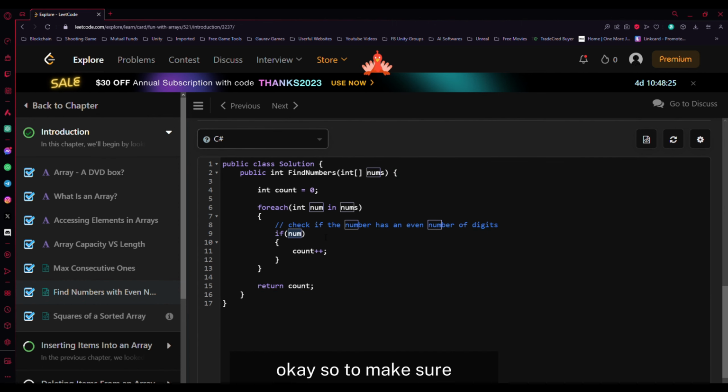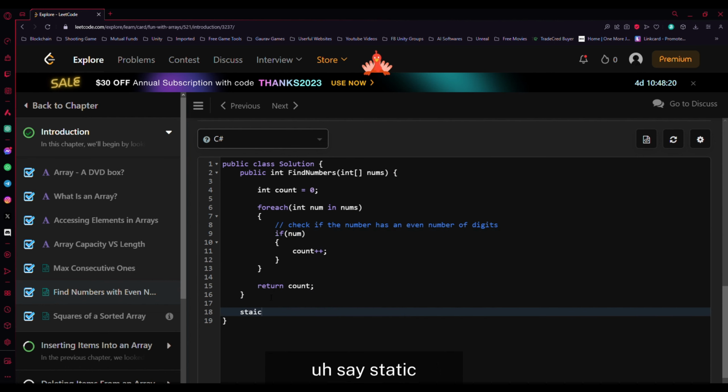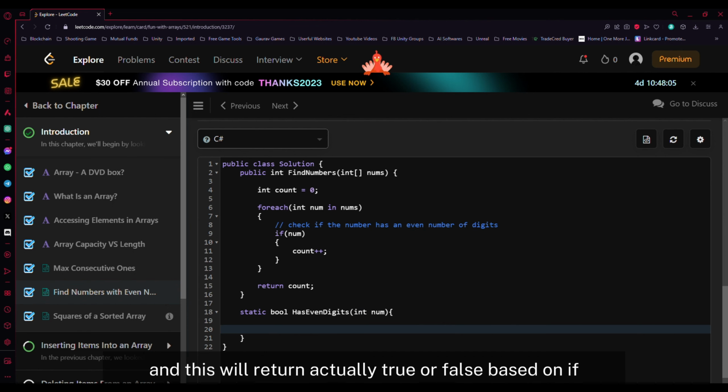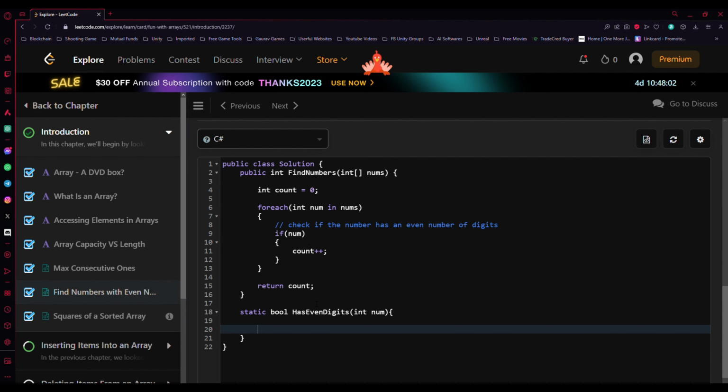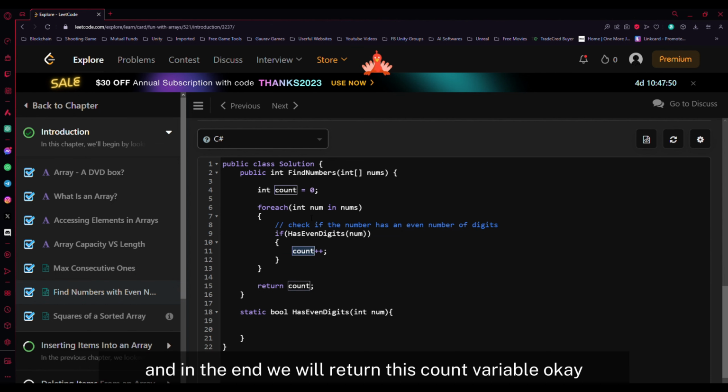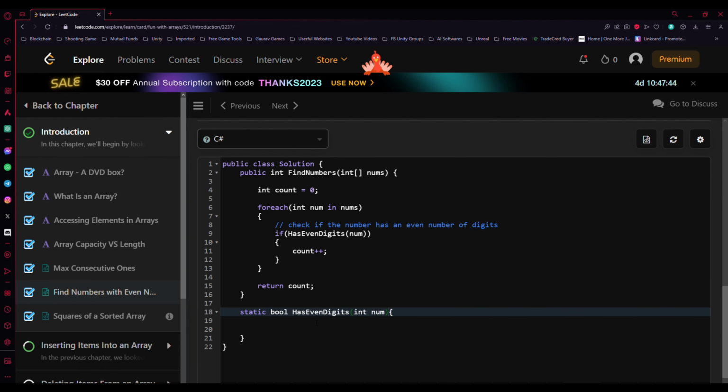Okay, so to make sure the number has an even number of digits, let's make a method, say static bool HasEvenDigits. We will use this num here, and this will return true or false based on whether the number has an even number of digits or not. So we will use this method here and pass the number. If the number has an even number of digits, we will increase the count, and in the end we will return this count variable. Okay, so let's do this HasEvenDigits.